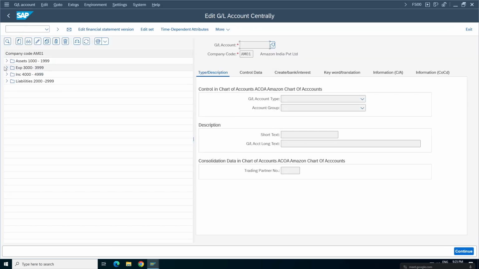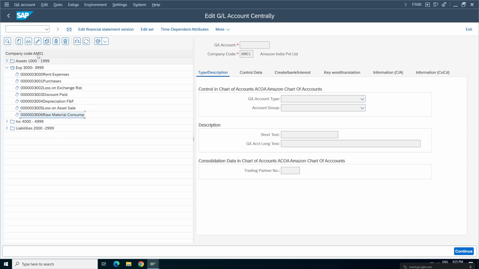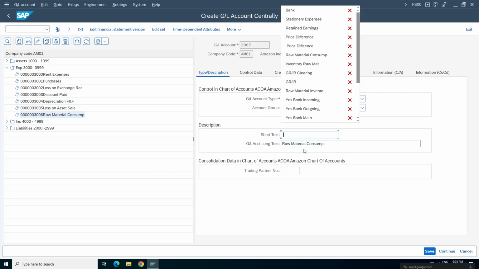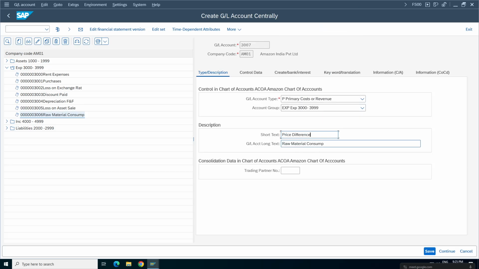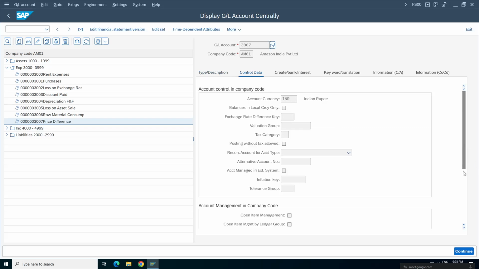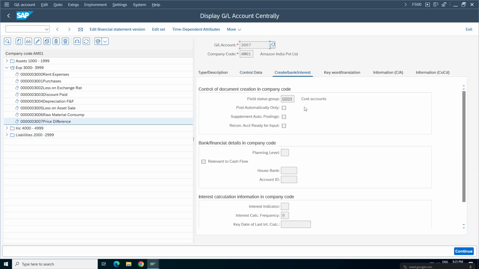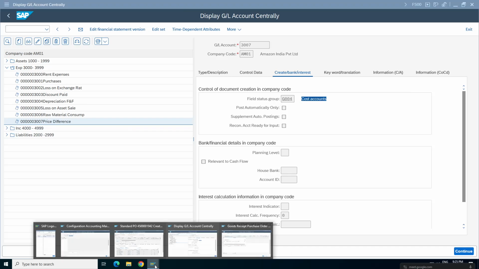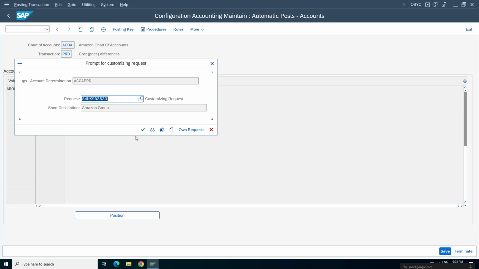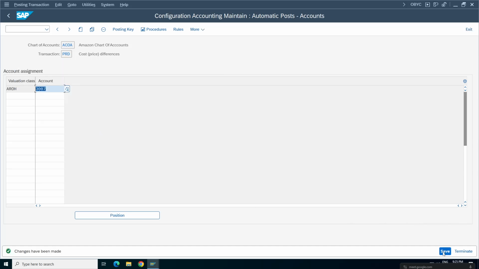So here you can create expenses. We already have this raw material consumption account, just copy it. So here 3007, continue. You can change the description to price difference. Click on save. Everything is the same. Again, you are creating with all these details. Okay, primary costs and cost accounts. Now 3007. Assign the GL account here, 3007. Control save. Continue. Okay, save.